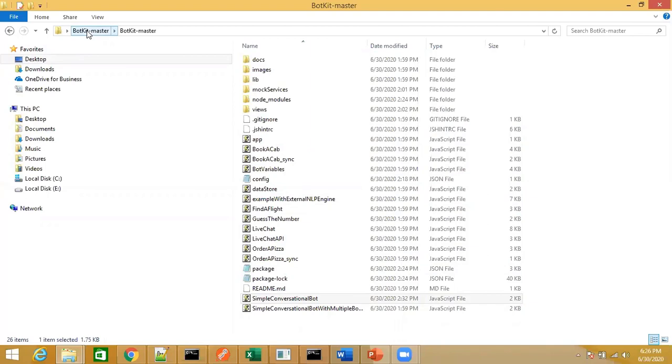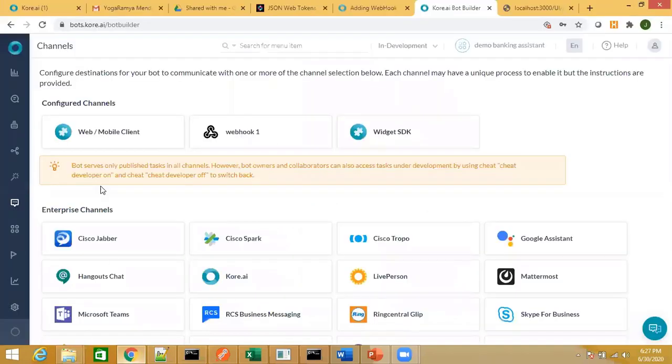You need to expand that folder in the server from where you want to do this integration. Where the BotKit is not there, you can talk directly to the bot. But once you enable a BotKit, you should have the BotKit files available in the server from where you want to do this integration. So let's look at the bot end.